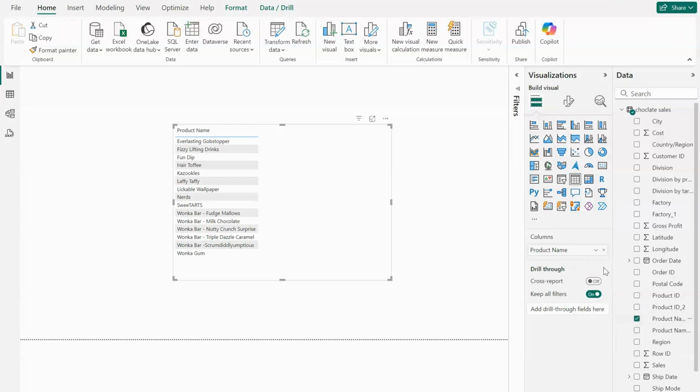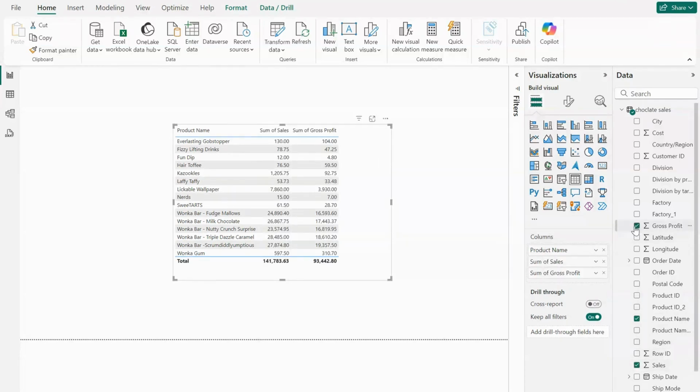Another way to add data is to simply check the box next to the column you want to include, like the sum of sales and the sum of gross profit. Here we have a table.